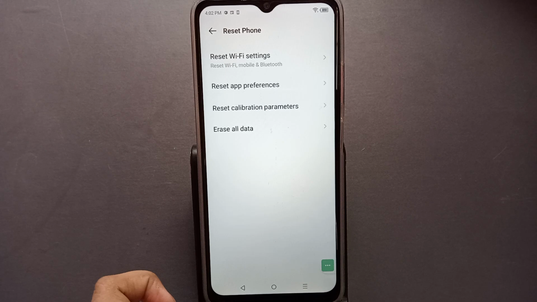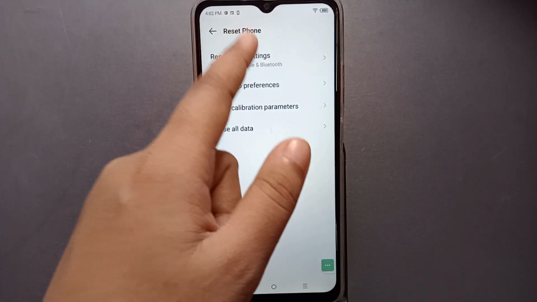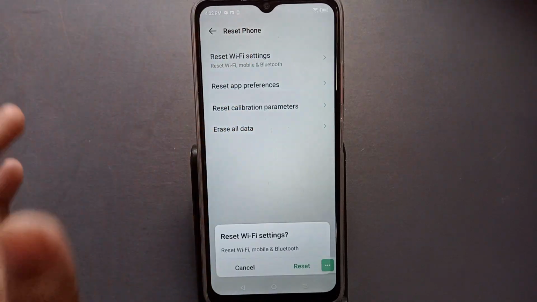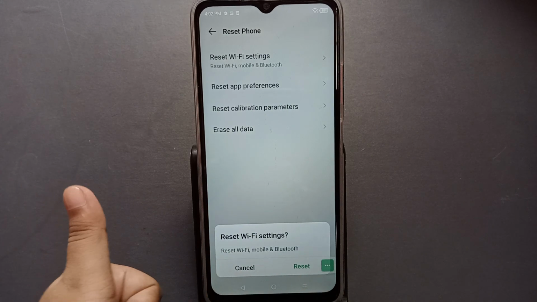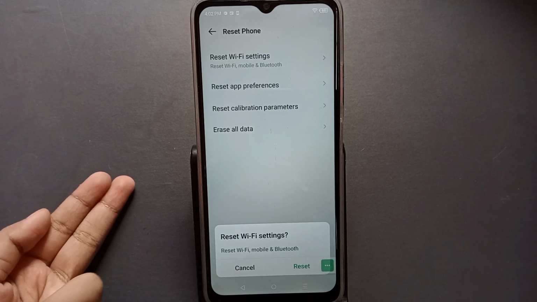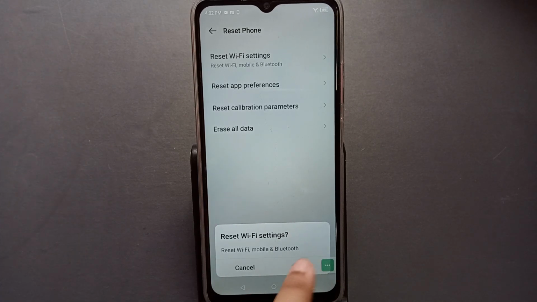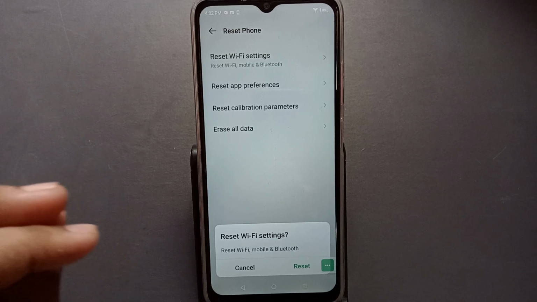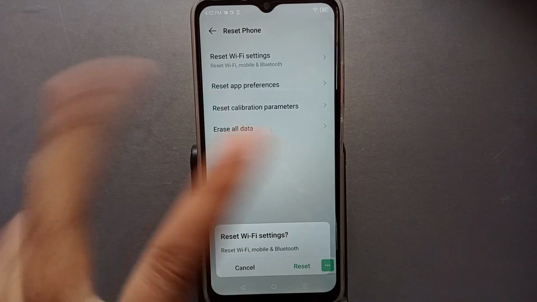When you click on Reset phone, friends, here you can see the first option is Reset Wi-Fi network settings. So just tap on Reset Wi-Fi network settings and click on Reset. When you click on Reset, friends, your Wi-Fi problem, mobile data problem, Bluetooth problem, network problem, internet problem, every problem will be solved. So please click on Reset. Don't worry, your data will not be lost. It's only about the network, that's why. Okay friends, so if you have a net problem, then just click on Reset and it will be solved.